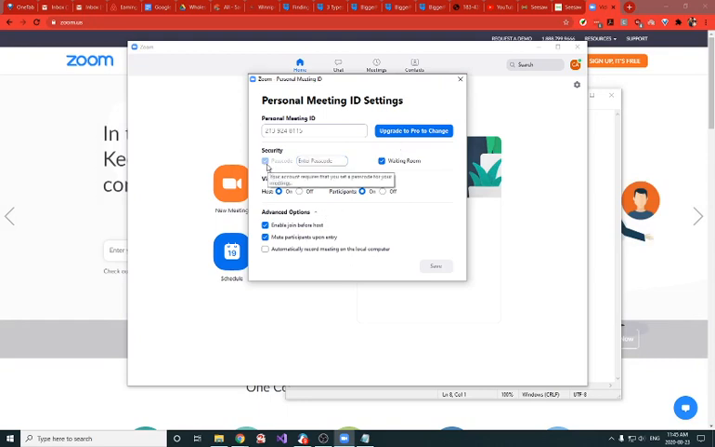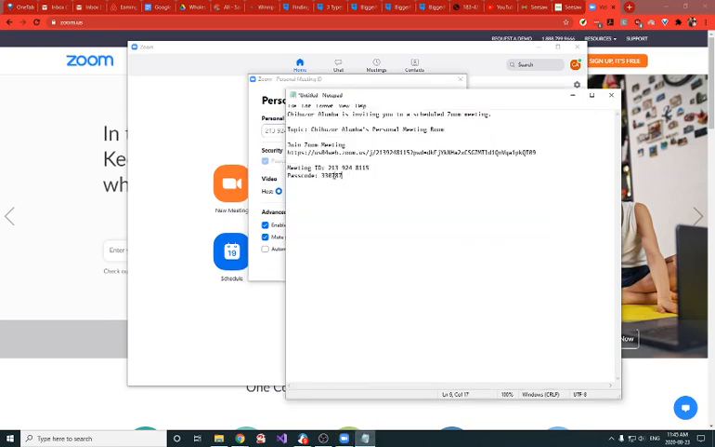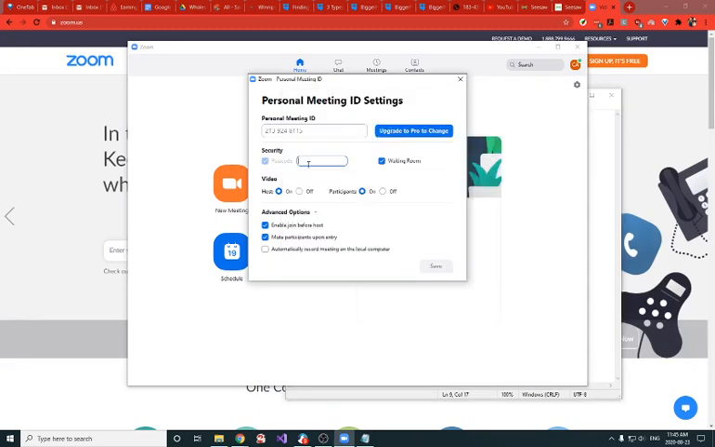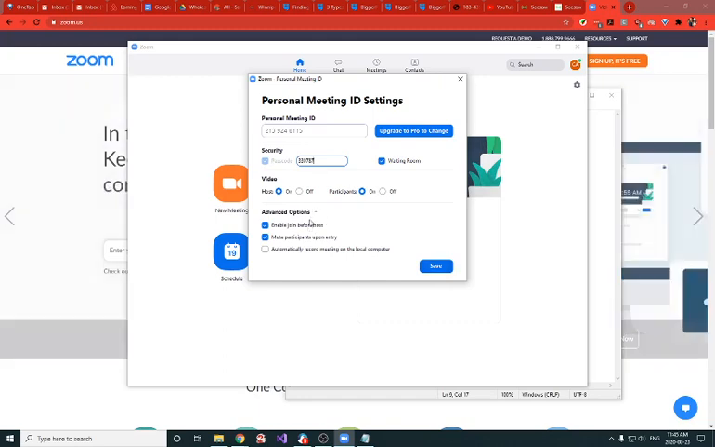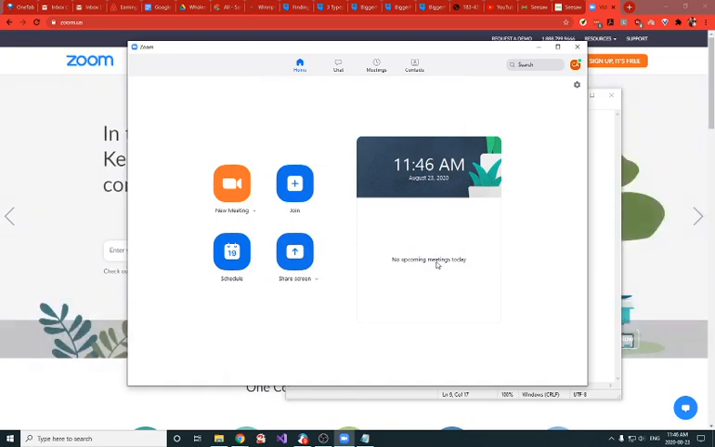My account requires that I set up a passcode. Okay, so maybe you need a passcode just because it's a free account. So I'm just going to copy back that passcode. And then make sure you hit the advanced options, enable join before host, mute participants upon entry, and then save. Okay? Do we have any questions about that?